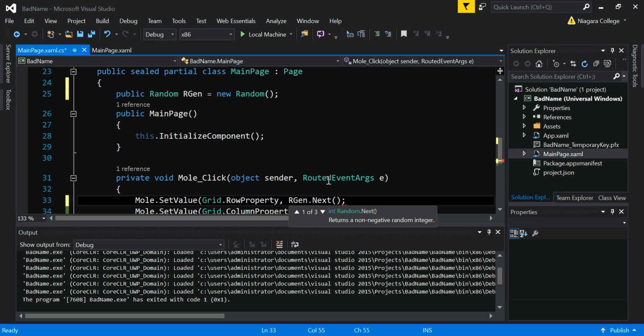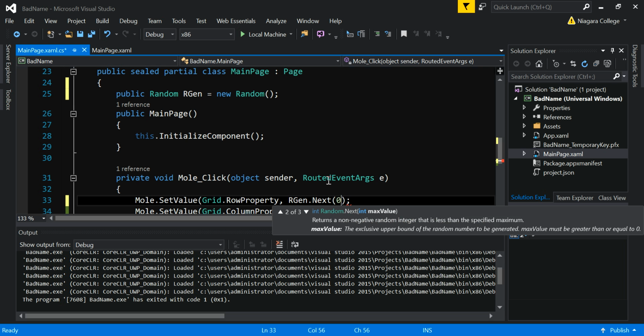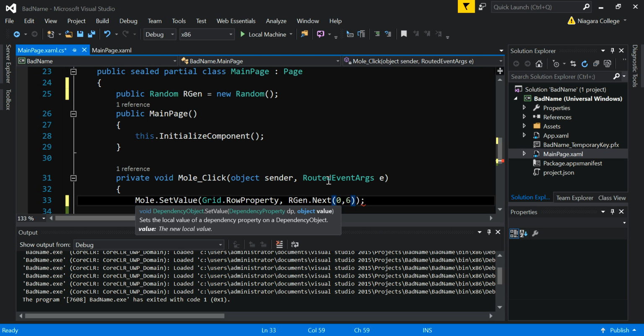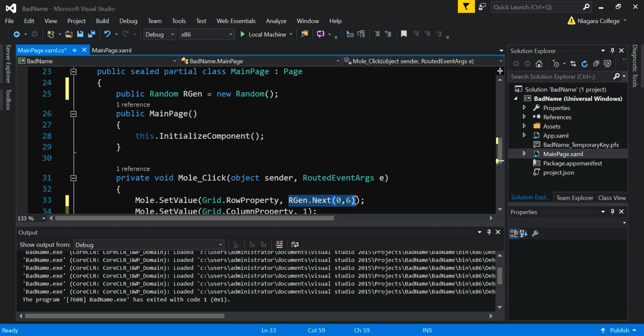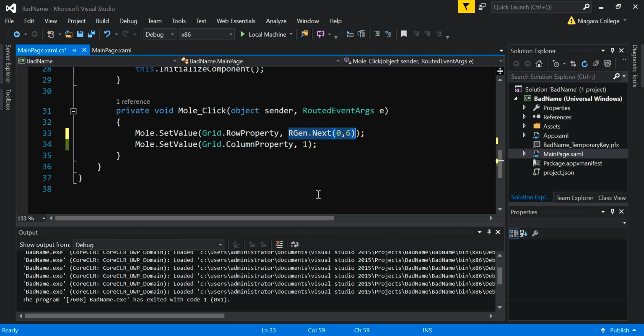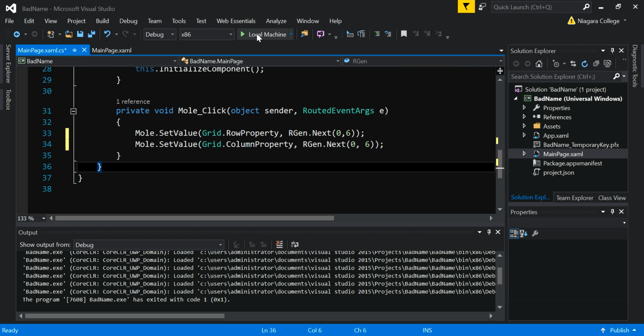And I want to specify a range, right? I've got 0 to 6 are the columns and rows, right? So 0, comma 6. And another bracket so I don't get yelled at. Right? There we go. Copy that. Come down here. Oh, I took out an extra bracket by accident. There we go. All right.